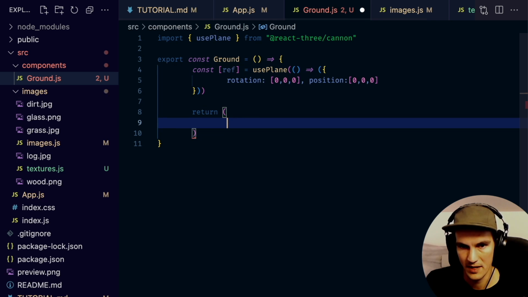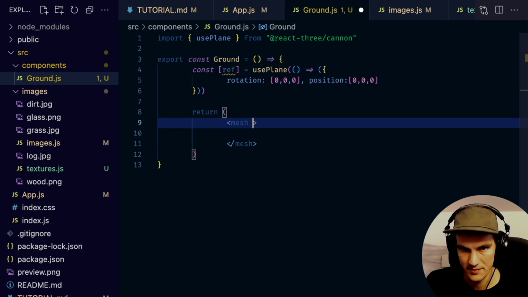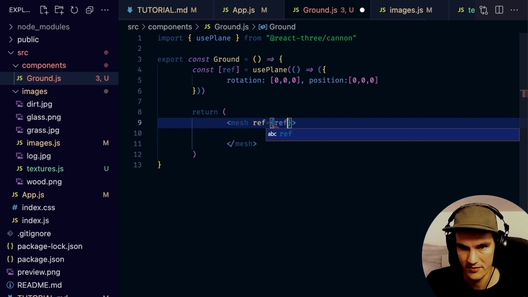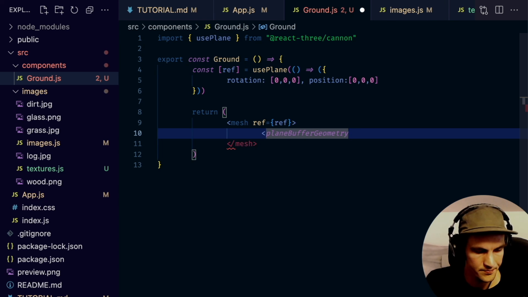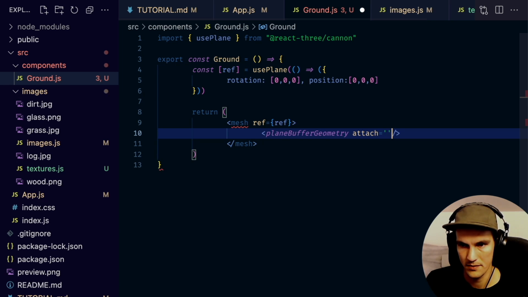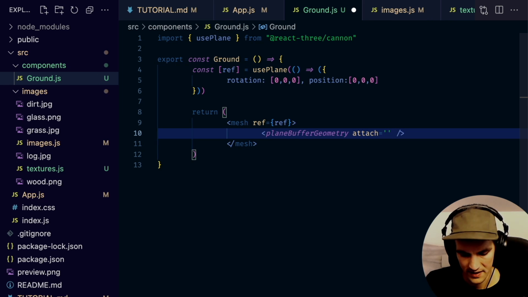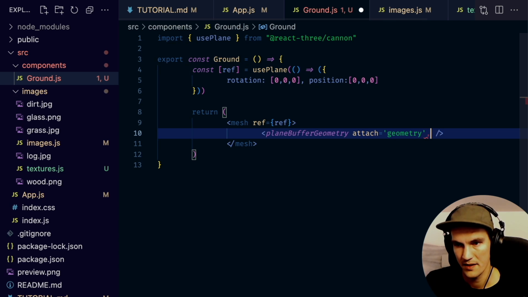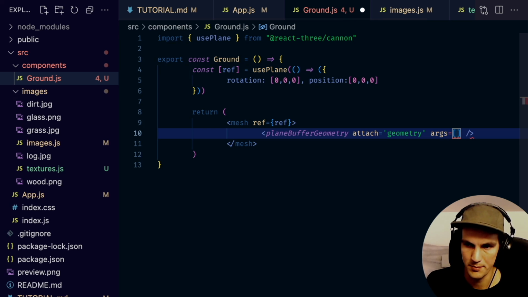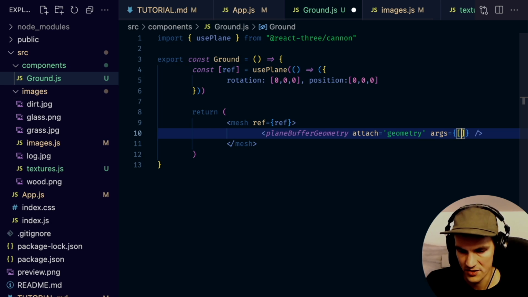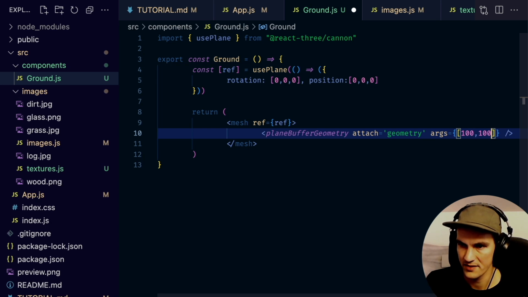So now we're going to return some elements here. We will take a mesh. First we will reference this mesh. So we'll set ref is ref. And then we have the geometry. So we'll have a plane buffer geometry, and we'll attach this as a geometry. And here we can set the size of the plane with the args prop. Since it is a plane, it has 2 dimensions. So we'll set it 100 by 100.